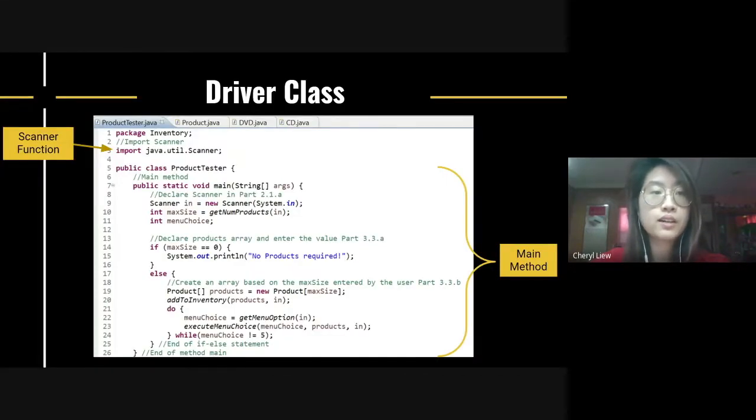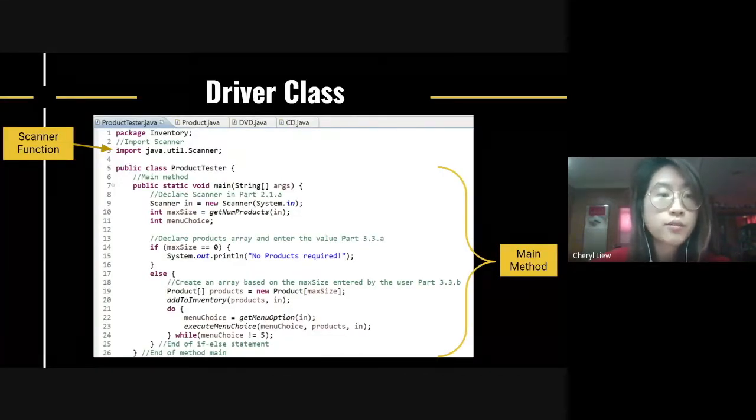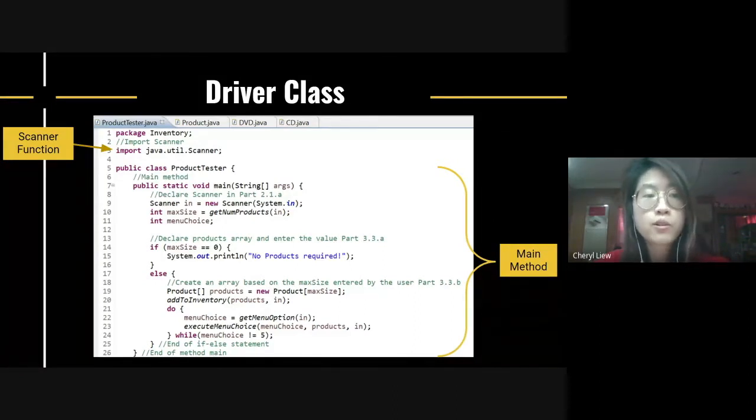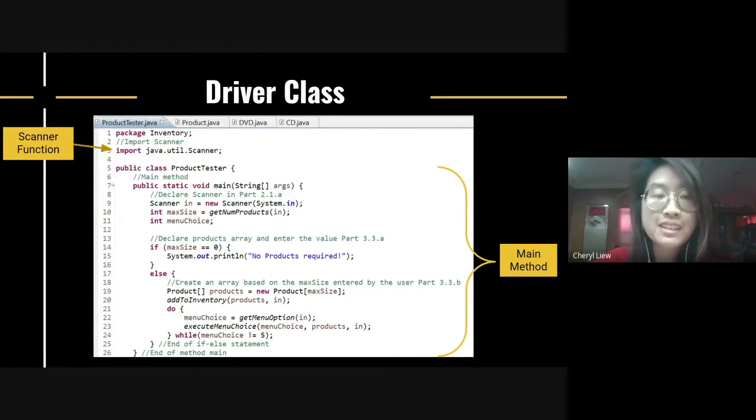So next is our driver class. So we imported Java Util Scanner to use the scanner function. Here we have codes for the main methods. So we declared the variables which will be used in other methods. So we declared a scanner name int, max size, and menu choice, which stores integers. In the main codes, we declared the array products and use the if-else statement. This do-while statement makes the coding repeat until menu choice is not equal to 5. Next, we will have Jing Sze to explain about the next codes.